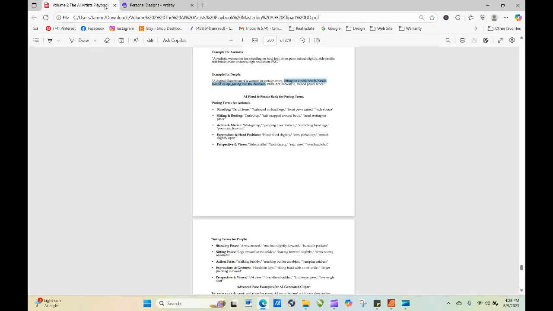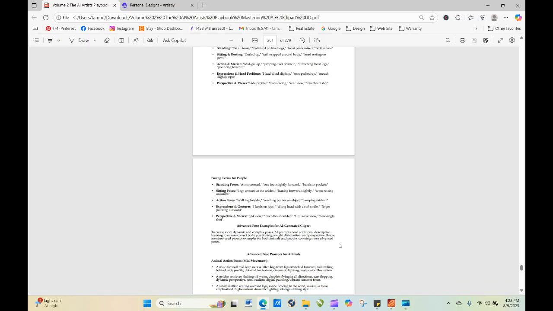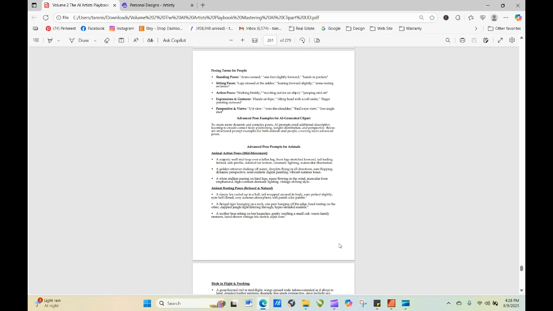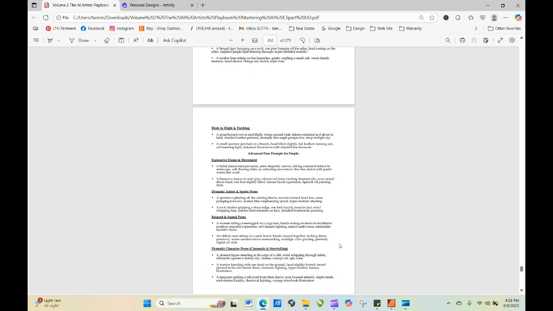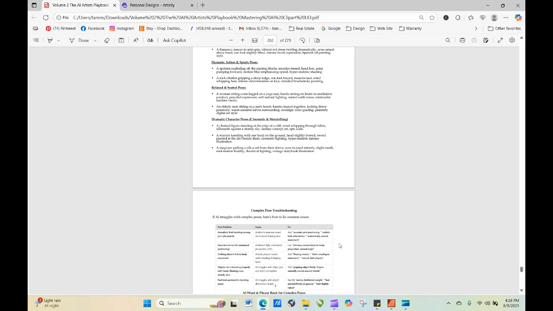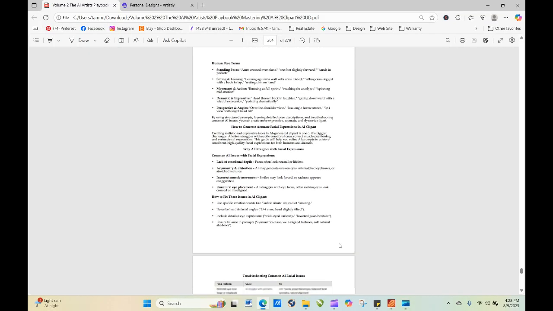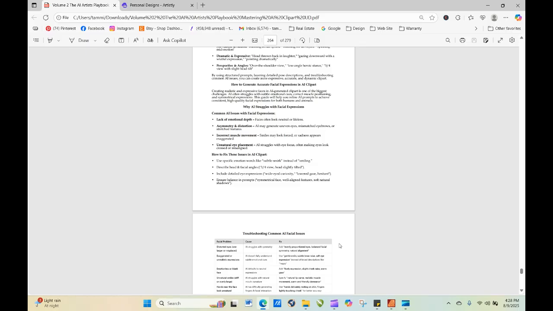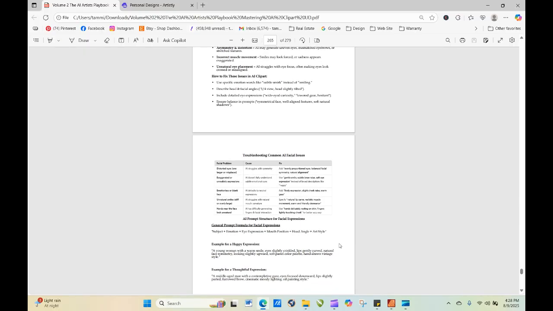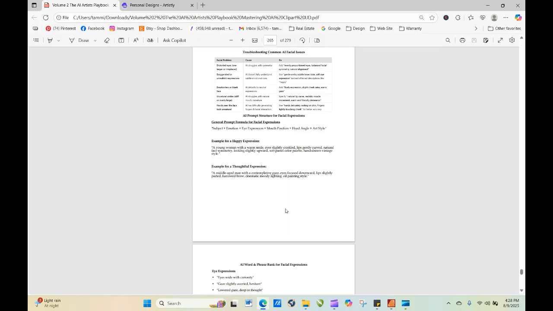Okay. I'm going to go back into the playbook, and while that is percolating, we're going to look at some of these other things. I want to look for facial type features. So we want to look for facial expressions. Here we go. All right, so facial issues, example for a happy expression.